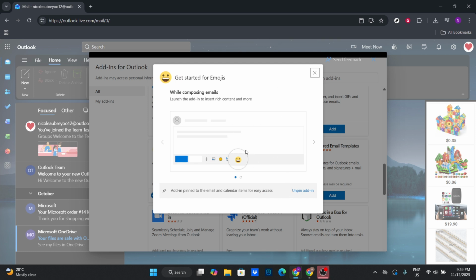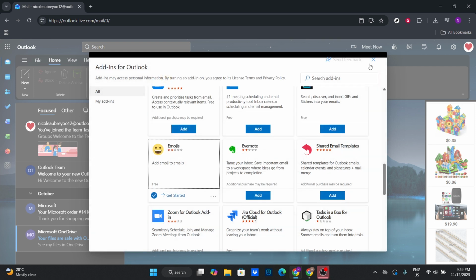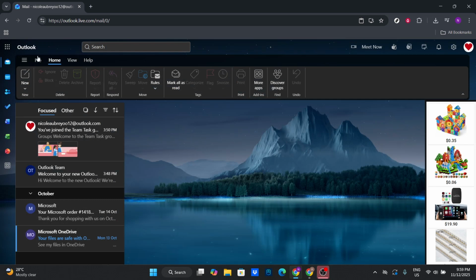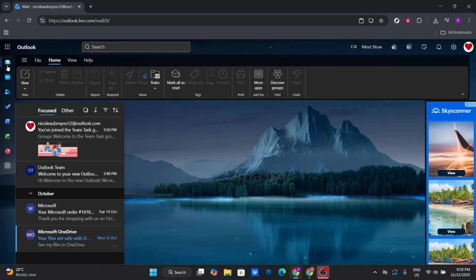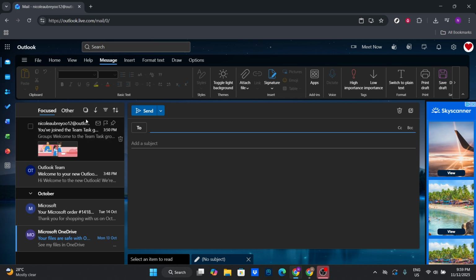After you've successfully added an add-in, you'll notice it appears on your Outlook ribbon or side panel. This quick access makes using the add-in straightforward and integrates seamlessly into your day-to-day email management processes. This feature enhances your Outlook interface, effectively transforming it into a more personalized and efficient workspace.